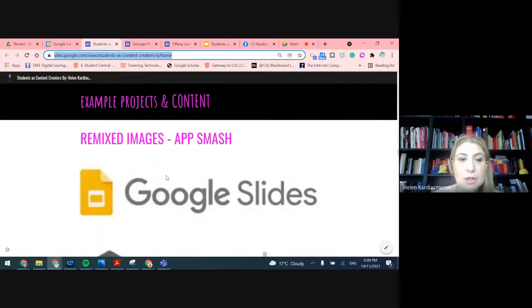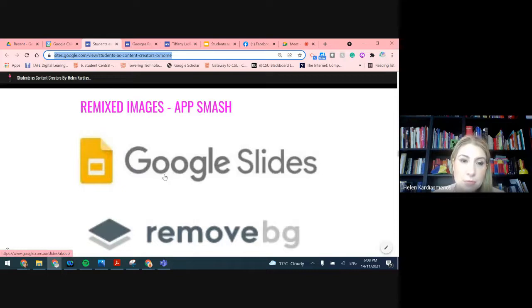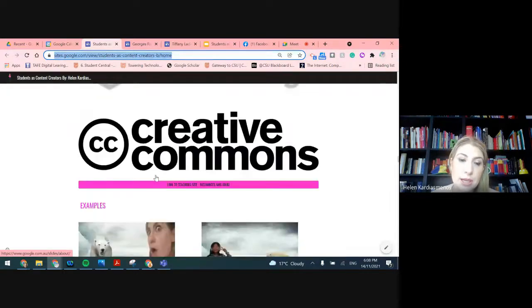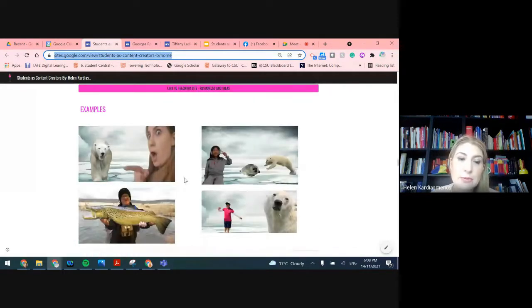So some example projects. This is something that I've been working on this year, particularly with my year 4 and year 5 students, and I do a lot of app smashing with this. So we've been looking at how we can remix images using Google Slides, Remove BG, and Creative Commons. And here are some examples of the sort of things that my students have come up with. So we were doing some research around polar bears. And one of the things we were talking about is how we can create an image to reflect us, seeing a polar bear for the first time.